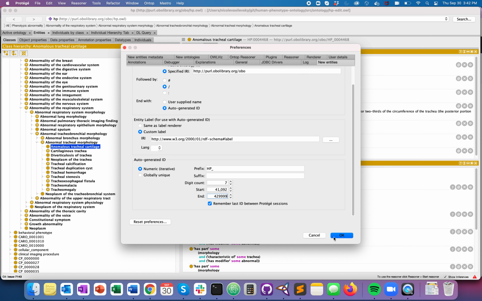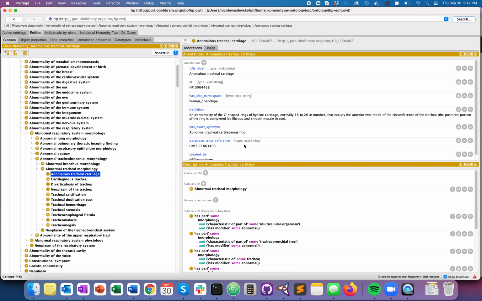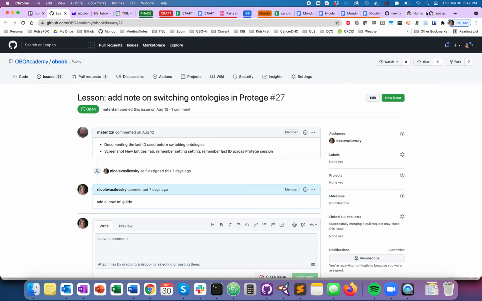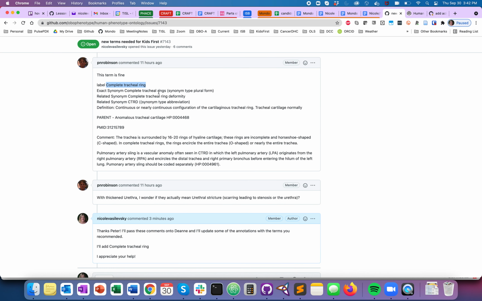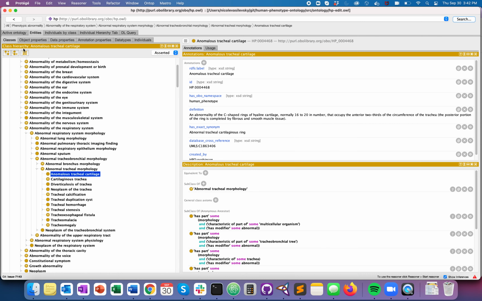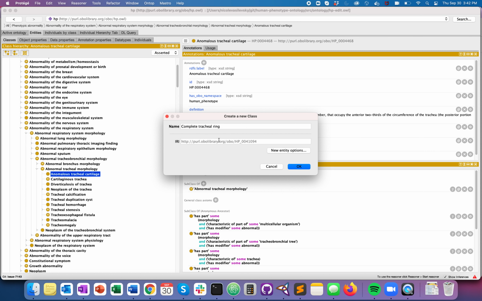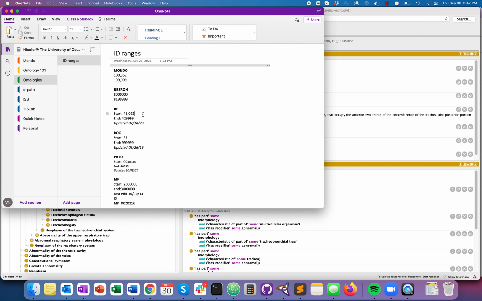And I'm going to remember IDs between sessions, and then I hit OK, and it'll take a second usually. And then when I try to add a new class, I want to add this class complete triangle ring. I just go to add a new class, and it should automatically generate the next ID in the range. So if you see here, the next ID is 41094, which is not what I had in my note, but that's okay as long as I'm somewhere close within the range, and I'll make myself a note I updated that today.